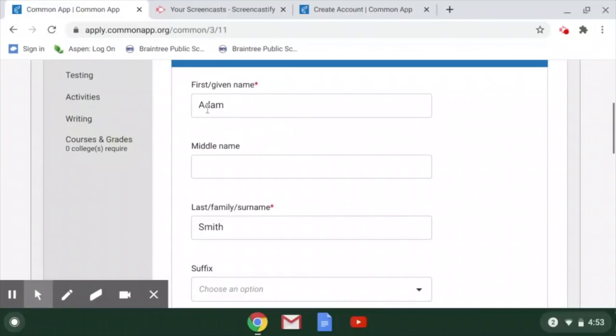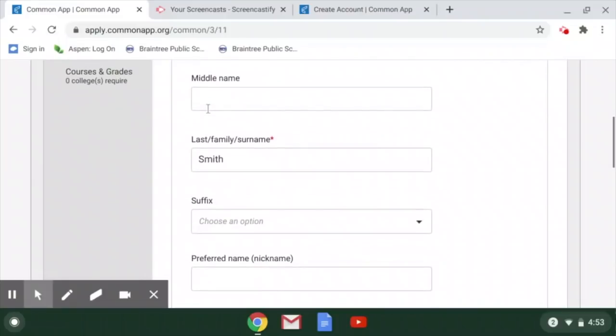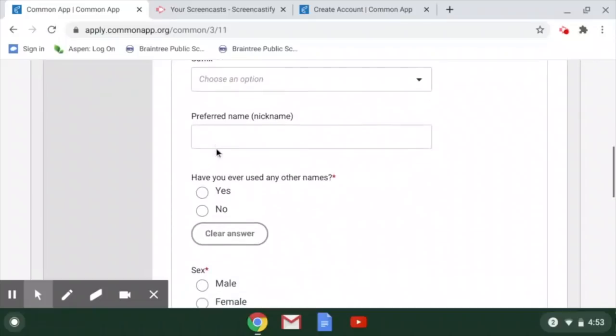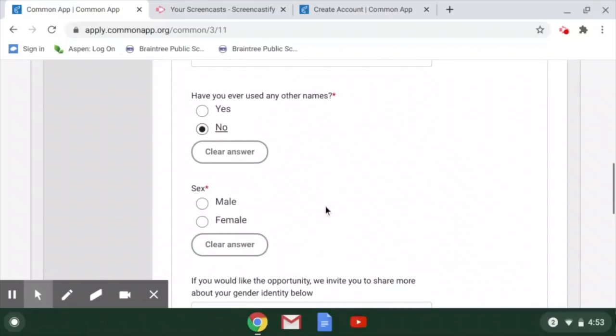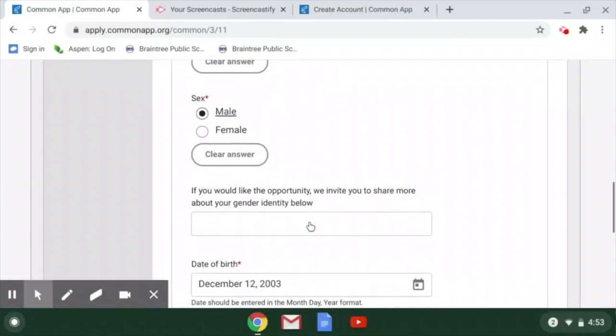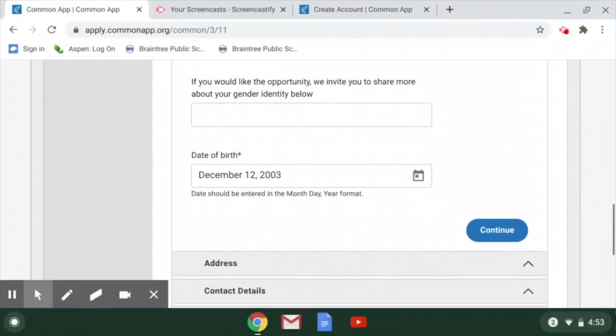So you can see the first name is Adam. I use the last name Smith. And scroll down. Have I ever used any other names? No. But if you have, you would obviously put yes. Adam is a male. So I click on male. And I will continue down the page.